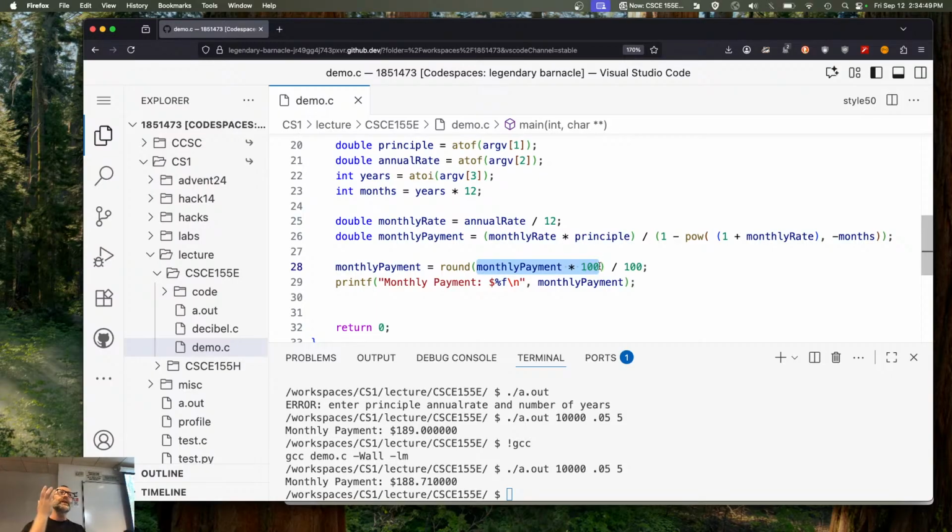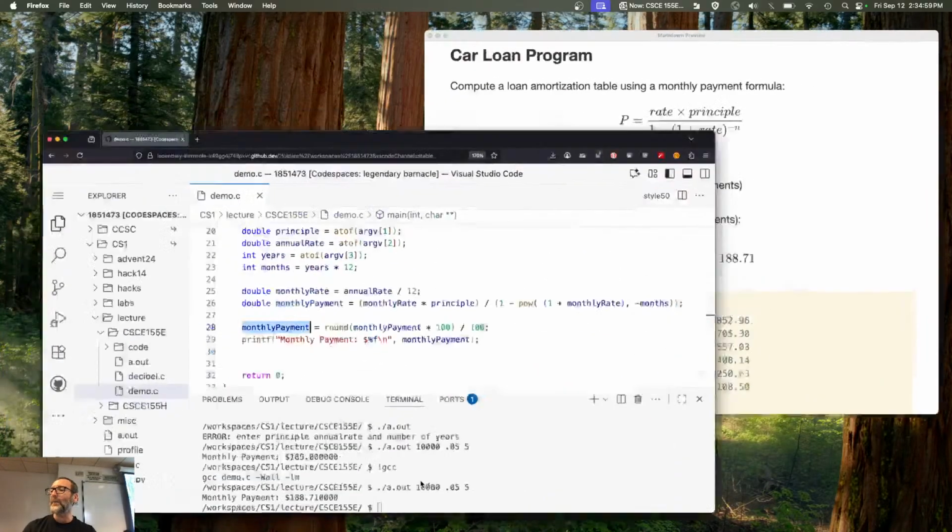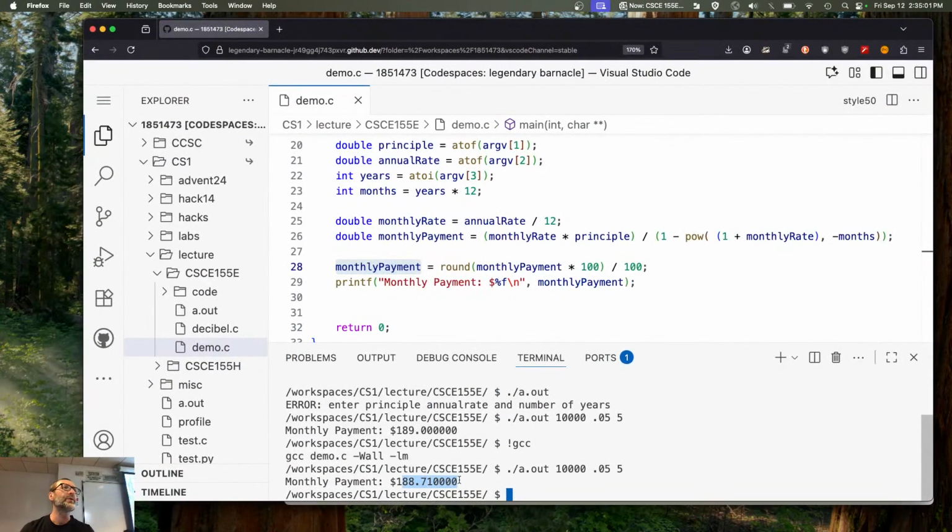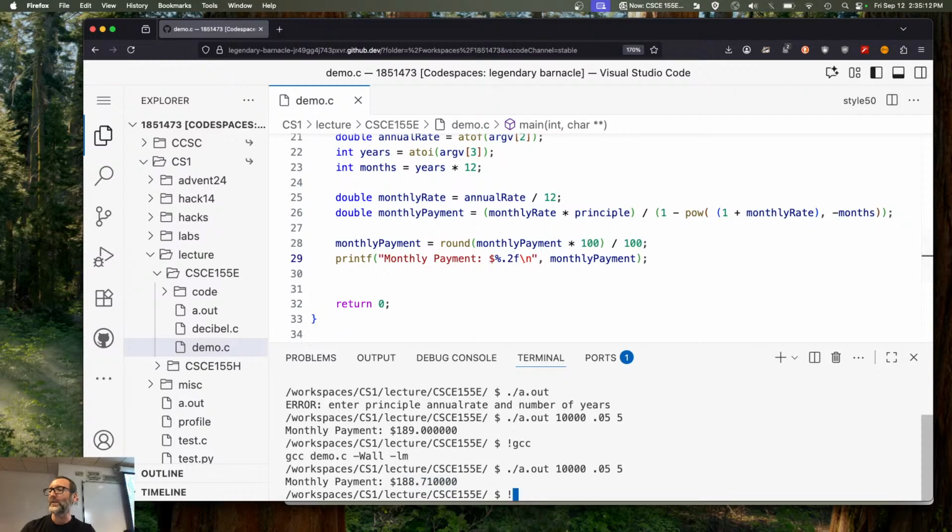The round function then gives us another result back, and then we divide that by 100. We never actually touched this variable until we got that final result, and then we put it back in. Now, we do not print money out to multiple decimal places. We only print it to 2 decimal places for US dollars. And so how do I limit it to 2 decimal places? 0.2f. And if we do that, then great. Now we've got our monthly payment.